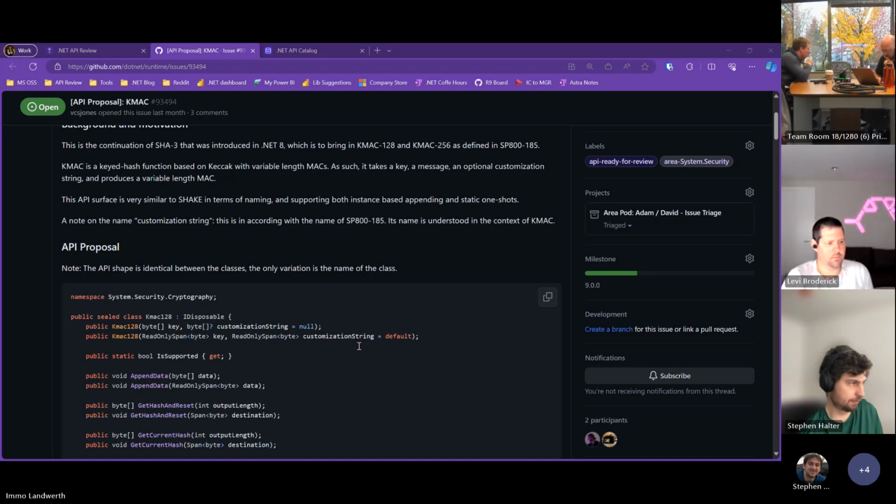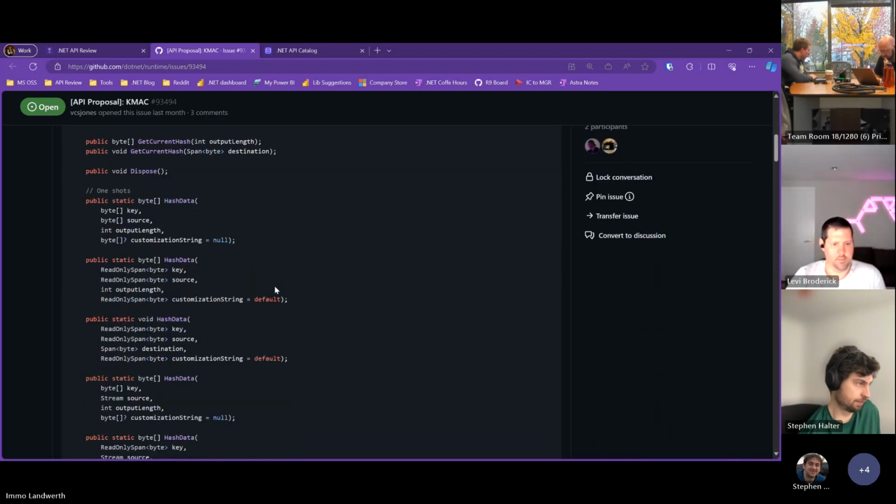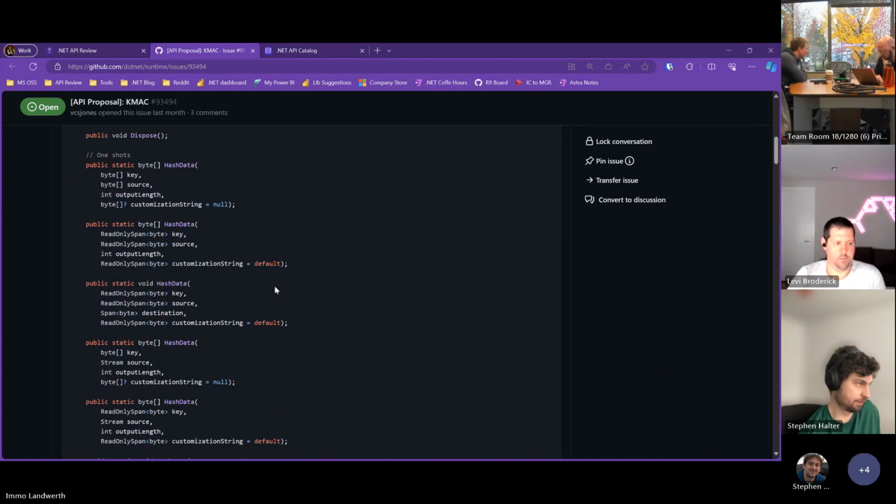GetCurrentHash does the same thing, except it allows you to continue to accumulate more data instead of resetting the data that gets collected. And we could scroll down. Oh, sorry, wrong window. Okay. And then we have Dispose, which just disposes.